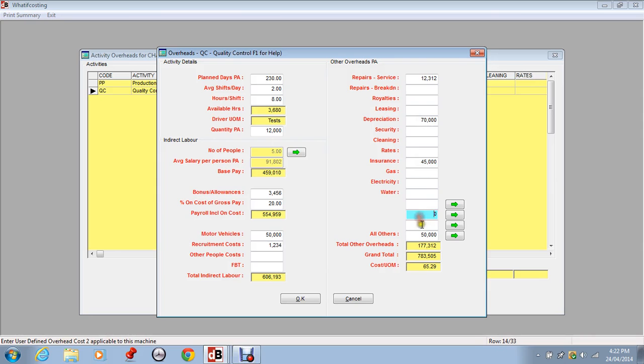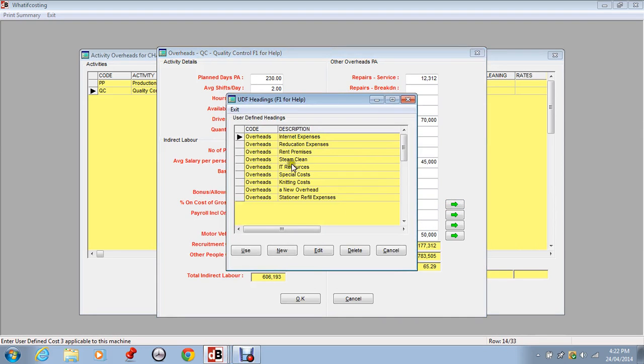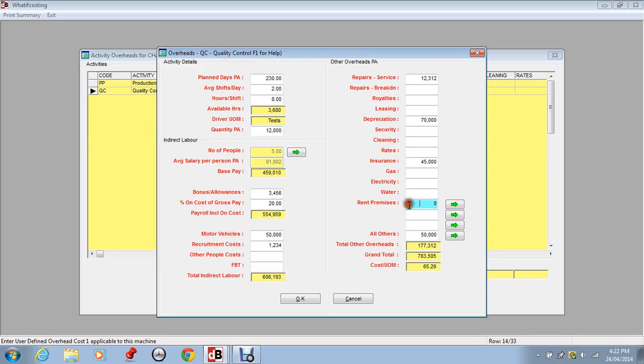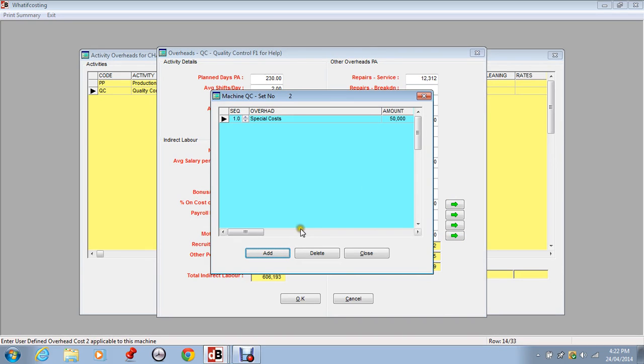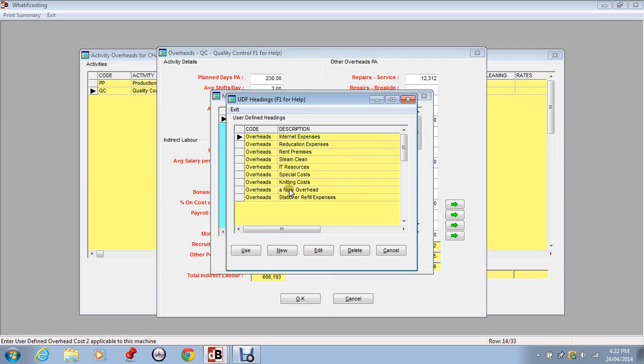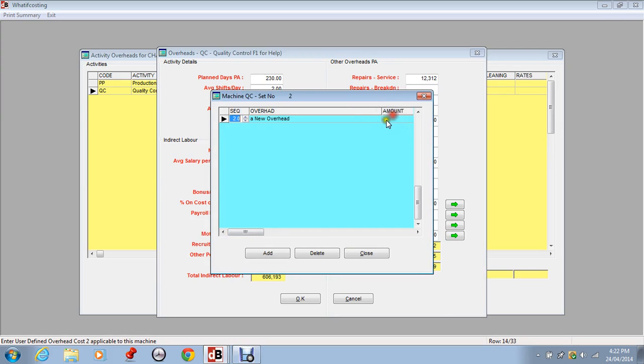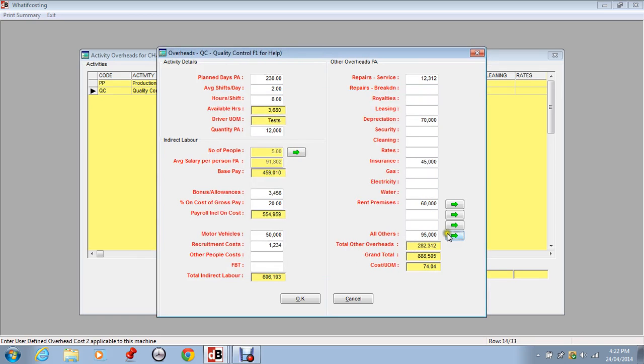Okay, we have 3 user-defined overheads. We can create new overheads here, or use an existing one. Let's say we use rent, and we put in our rent, 6123. And in all others, we can add items in here to be included as all others. So at this stage we've got 2 items, 50 and 45, so that gives us our 95.